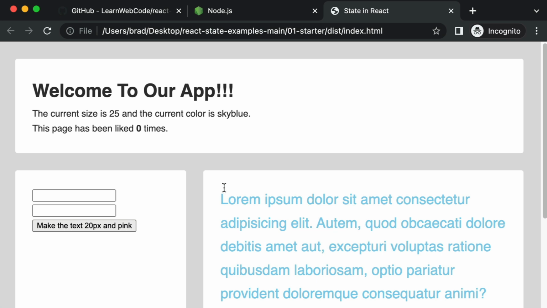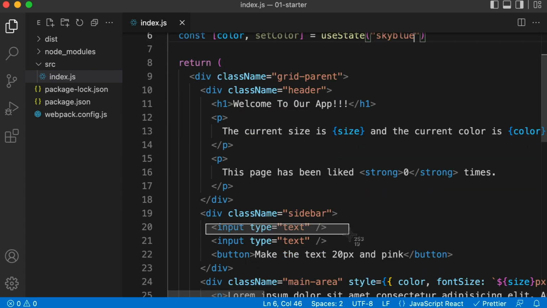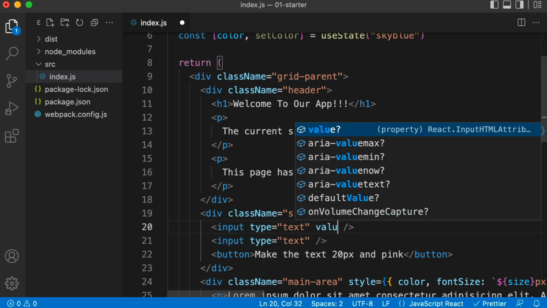So we've learned how to use the current state value, but now the question is, how do we change or update the state values? To answer that, let's first set up these input fields so that they show the current value, and then we'll work on setting things up so that anytime you change the value of these input fields, we actually update our pieces of state. So back in our code, around line number 20, we see those two input fields. So on the first input field, I would just say value equals.